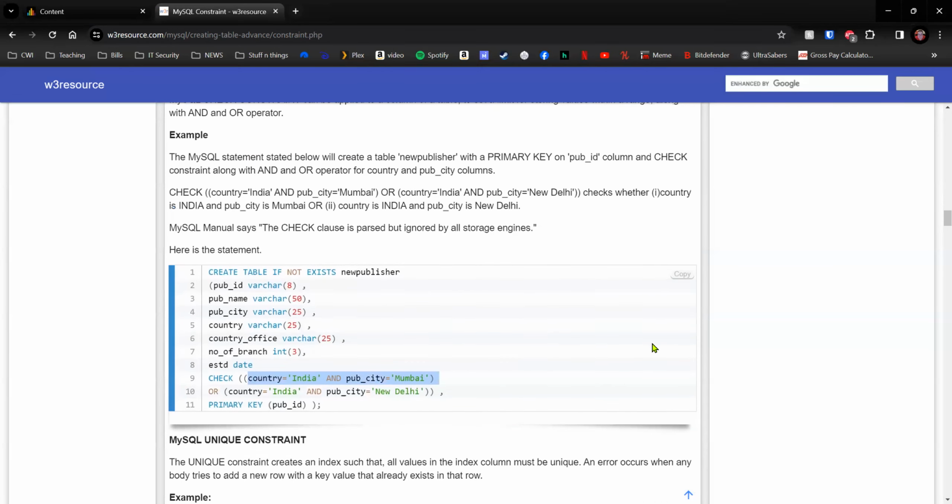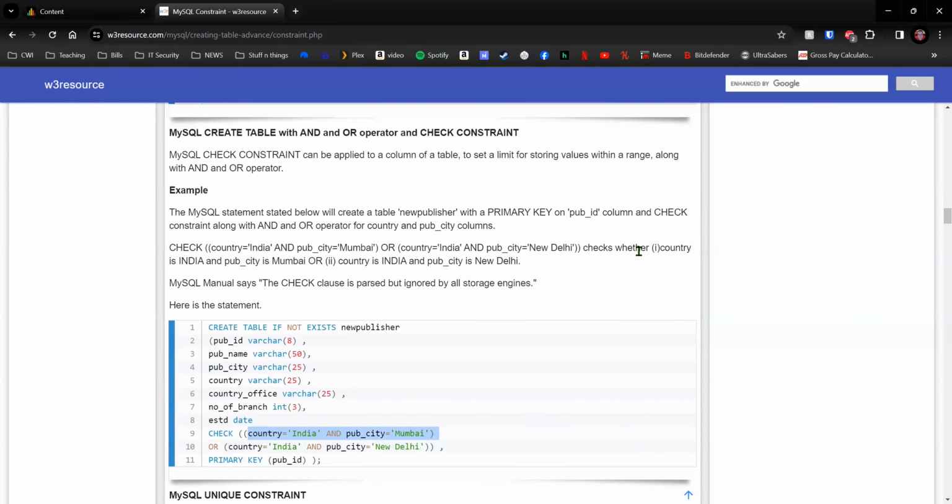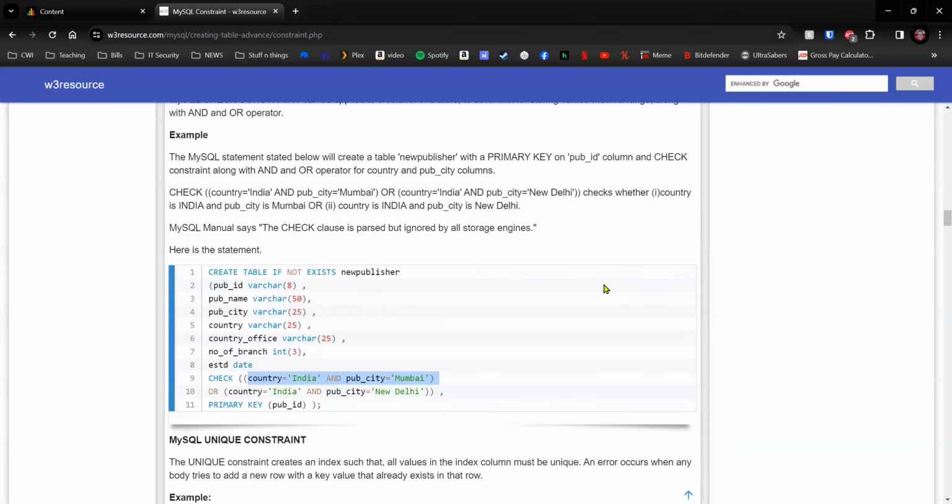Okay, before I go on to unique, does that make sense? Or did you have questions about the check constraint? If it doesn't meet one of the requirements, like the publishing city, then what will be displayed? Like if it's neither Mumbai nor New Delhi. It'll error out. Whenever you try to put stuff in, it'll give you an error message and say that you're outside of the parameters.